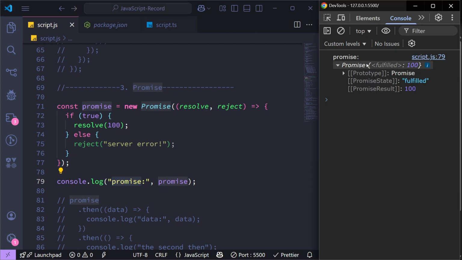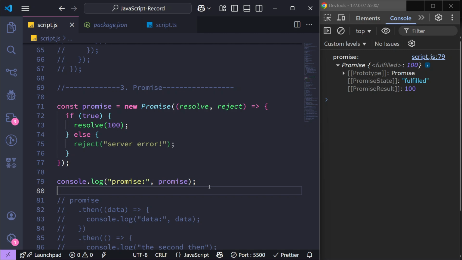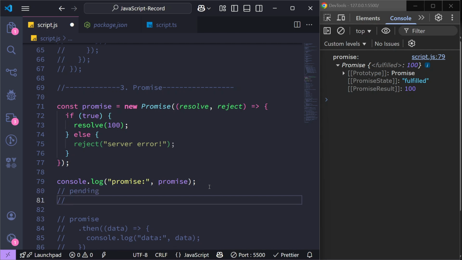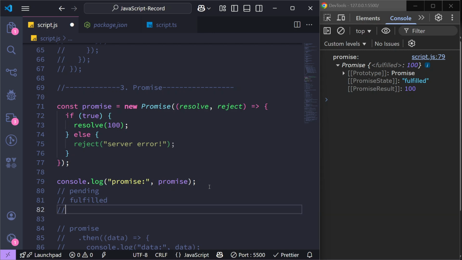It is now an object. This object will have a state and a result. With promise state, we have three states of a promise. The first state is pending, the second state is fulfilled, and the final state of a promise is rejected.